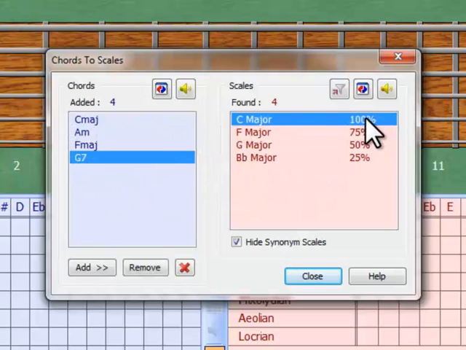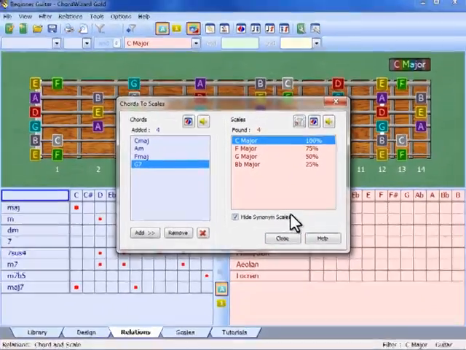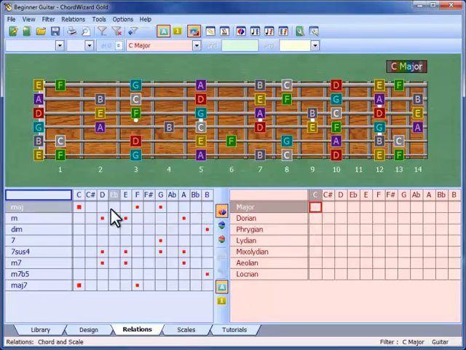Here we have a clear winner. The C major scale is related to all 4 chords, while the next best, F major, is related to only 3 or 75% of them. Again, we send this scale to the filter, and when we return to the workspace, the related chords are shown.